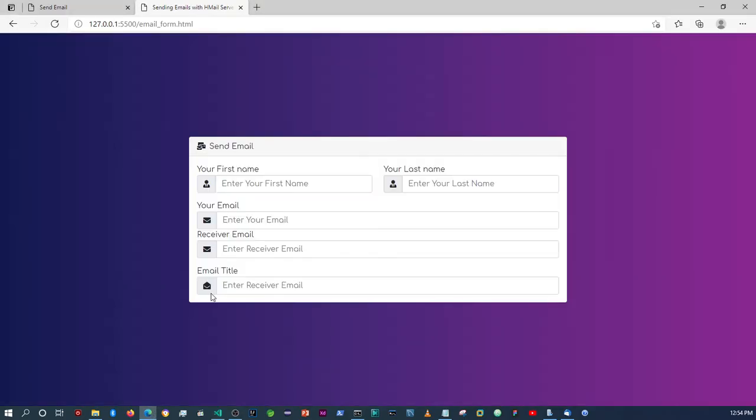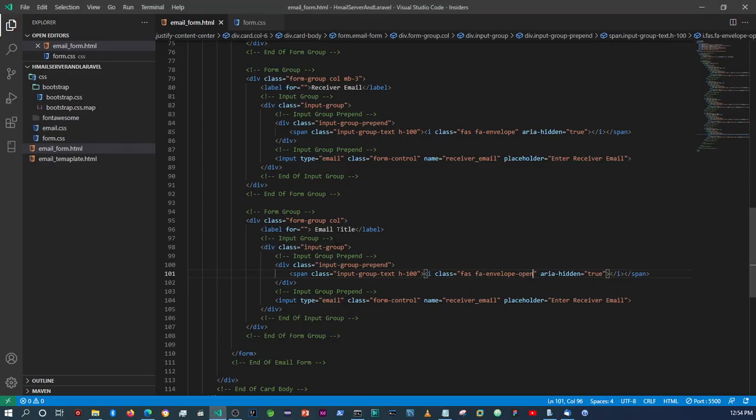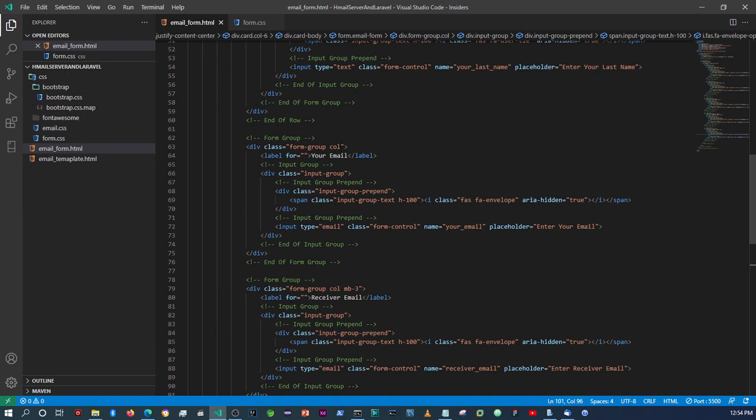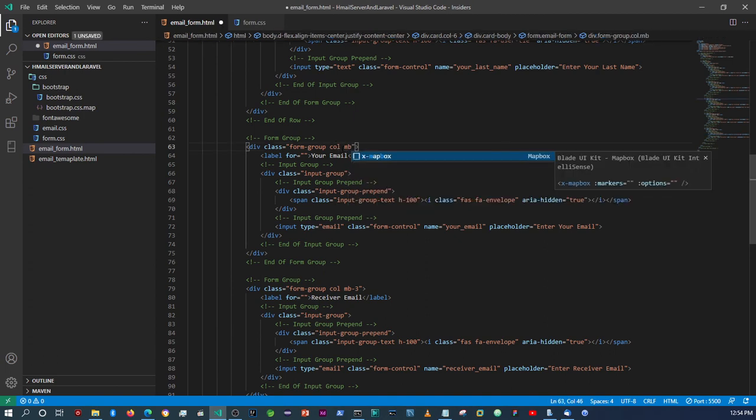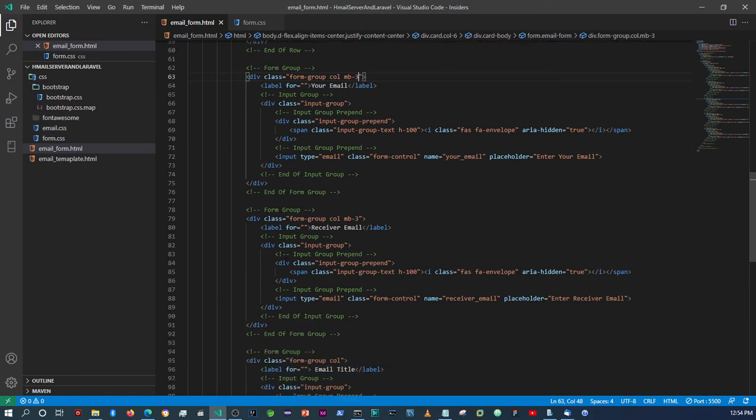Not sure if it's gonna work. Okay, it's working. So it's envelope open, right? So we can just put that there. Let me put some space in between your email and receiver email. So I'm gonna say MB3. That means margin bottom, by the way, if you're wondering.